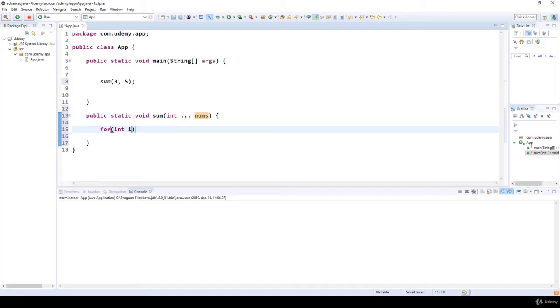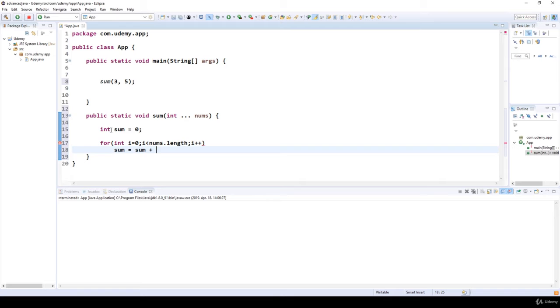So we can iterate through with i less than nums.length, i++. We have to define a sum; at the beginning it is 0. So here we can define that the sum is equal to the sum plus nums with index i. This is how we can sum up the values, and finally we can print out that the result is, and we append the sum.